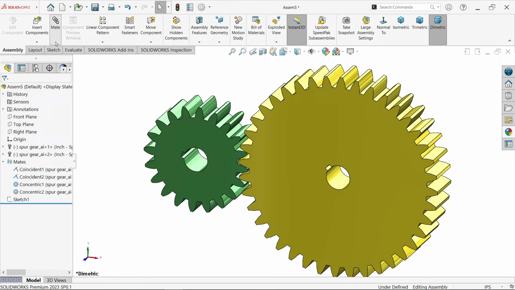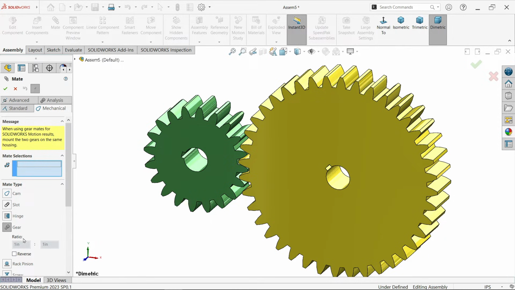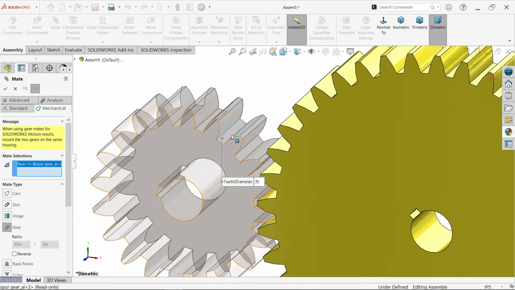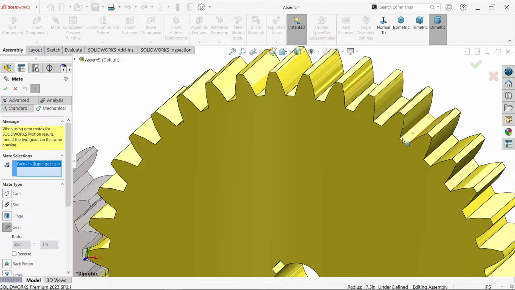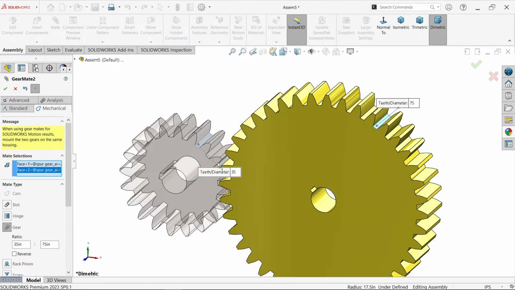Now activate Mate. Go to Mechanical Mate, activate gear, and here we have to choose the mate. So I'm going to select this face and here this face. Now by default it took the diameter of both. So I'm going to double click and put teeth 20, enter. Double click on this 40, enter.